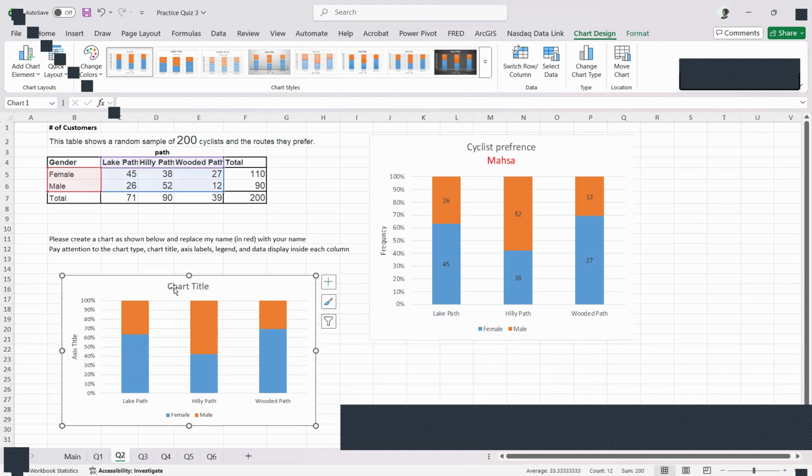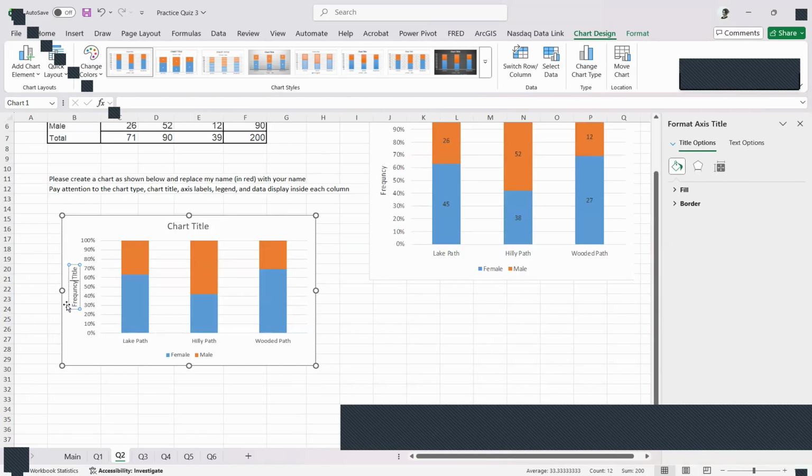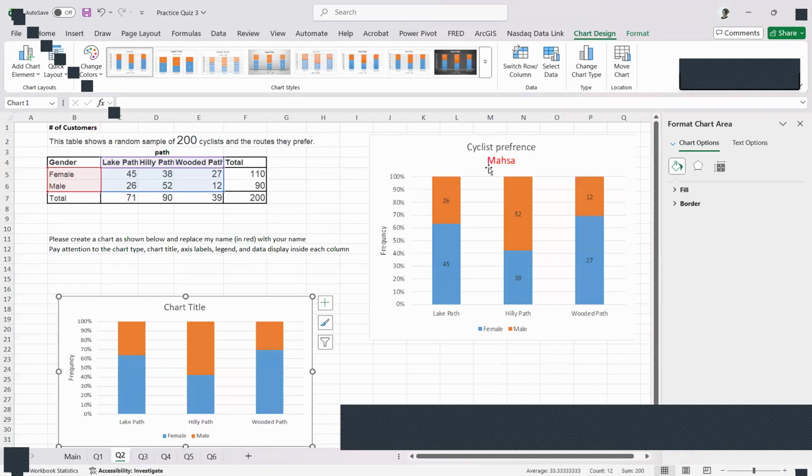So let's see. I don't have the text for the axis title, so I'm just going to double click on this and type this here. For the chart title, we want it to be cyclist preference.